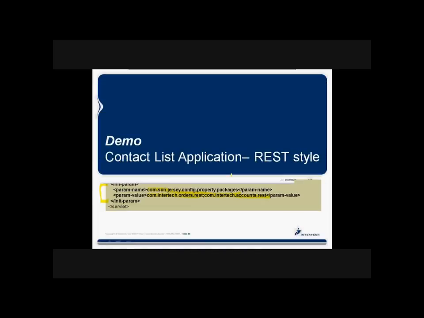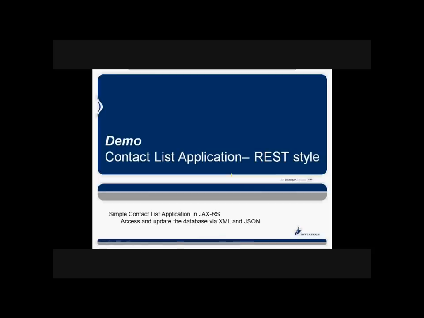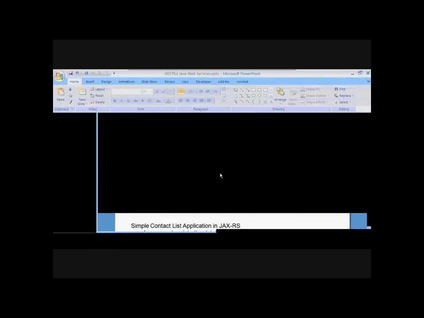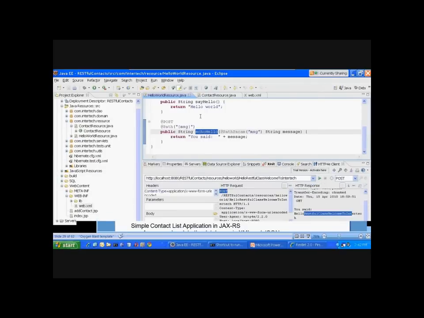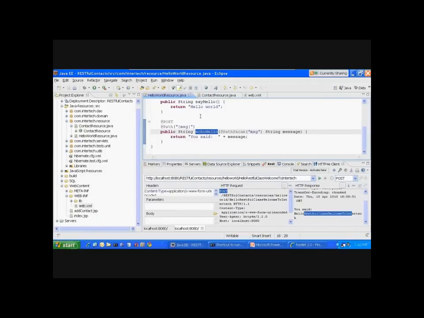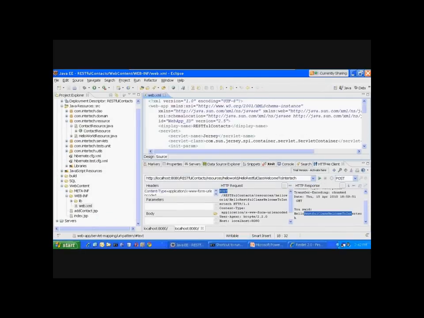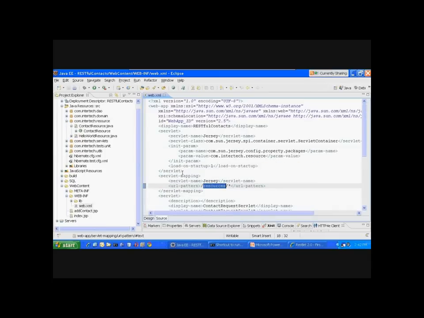Let's do a little bit of a more complex demo then in JAX-RS, just to take a look at something a little bit more real world than Hello World in JAX-RS, in particular, the Jersey implementation. So give me one second as I switch over to my Eclipse environment again, gang. In this particular case, what I have done is set this all up as the same project. So both Hello World as well as my little contact management application are all part of the same environment.